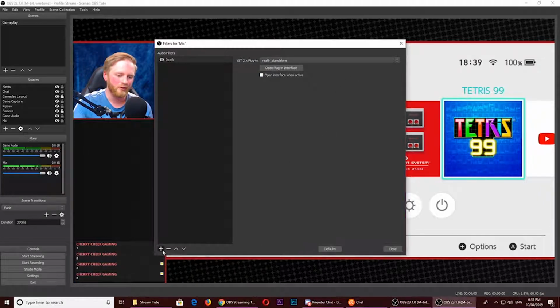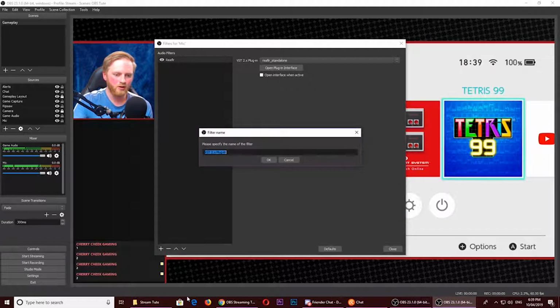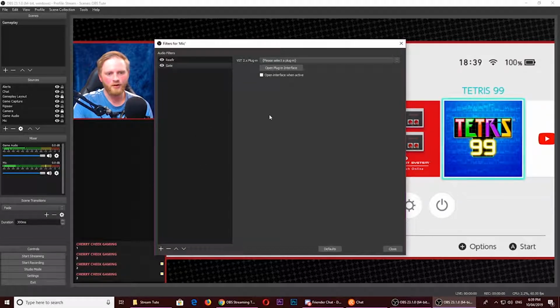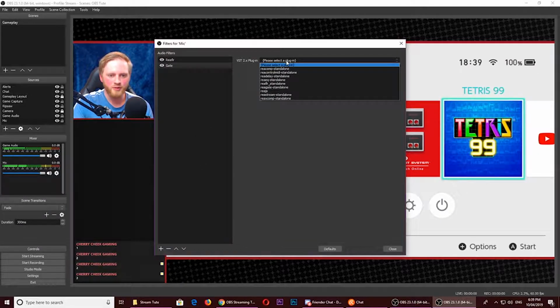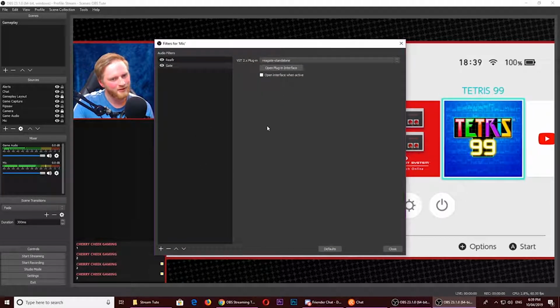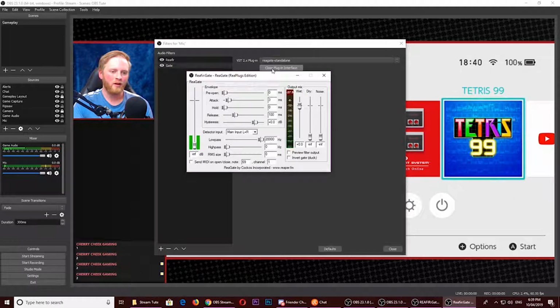So I'm going to do another VST plugin. I'm going to call it gate. Gate. All right. And then there should be a ReaGate here. ReaGate. We're going to open up this plugin. And this is the most important area here. This is where we actually gate things.